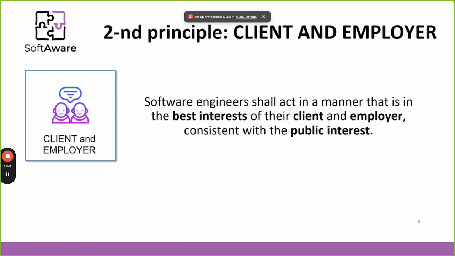The second principle is called client and employer, and it tells that software engineers should do what is the best for the employer and the client by considering the public interest. Of course, these two sides often conflict with each other. One side wants to make the product cheaper, the other side wants good quality. And your responsibility is to find an agreement. Keep private any confidential information gained in your professional work. Also, engineers should tell the truth even if the project is going to fail.